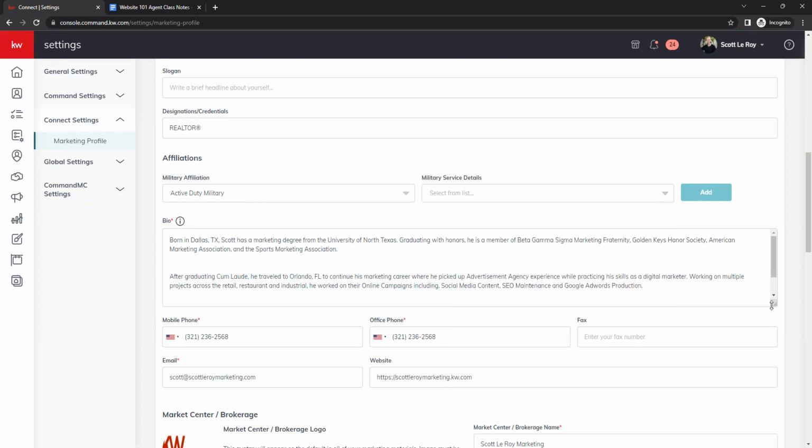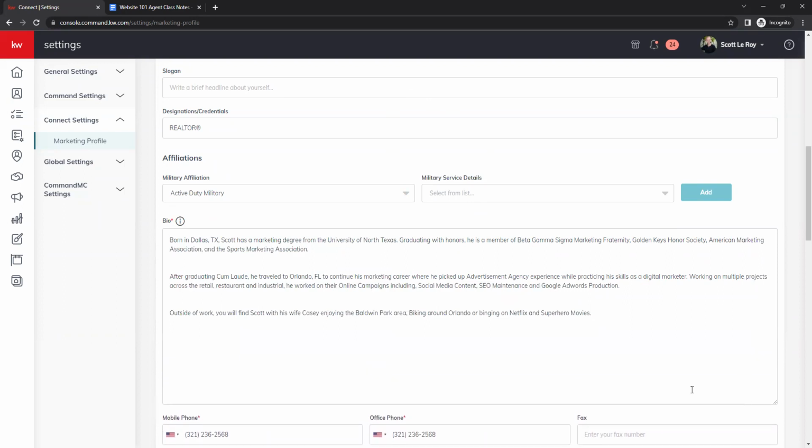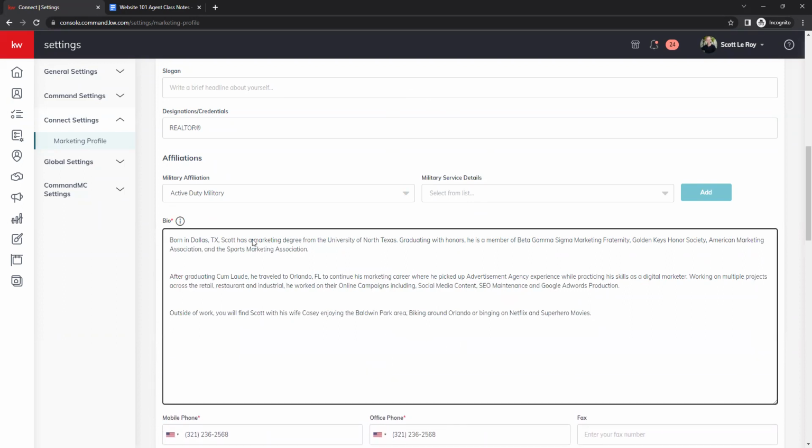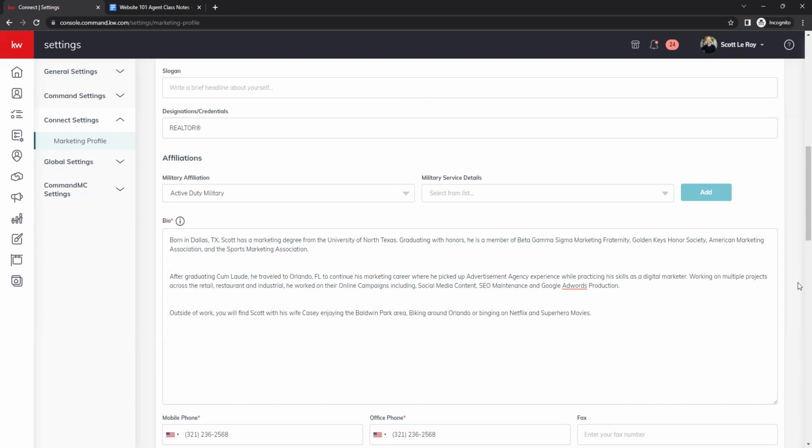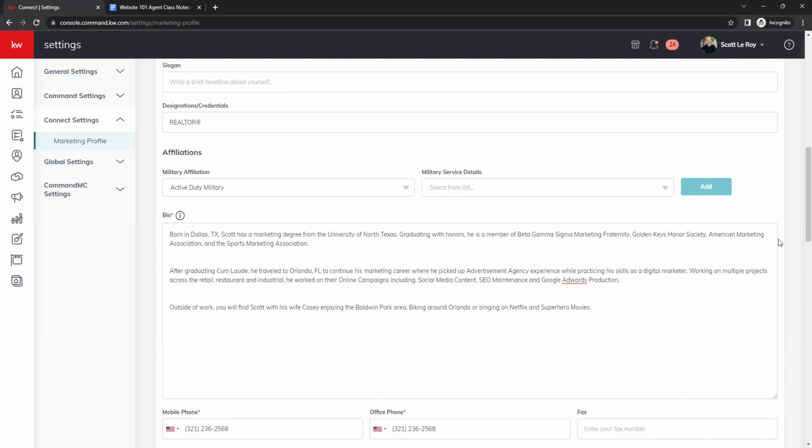Next, we have our bio. The way your bio looks in this box is how it's going to show up on your marketing. If you do have line breaks in between your paragraphs here, you want to be sure those are reflecting properly here, as this is where it's going to pull from. If you need to update your bio and you're having trouble updating that, you can send it over to us and we can get that updated for you as well.